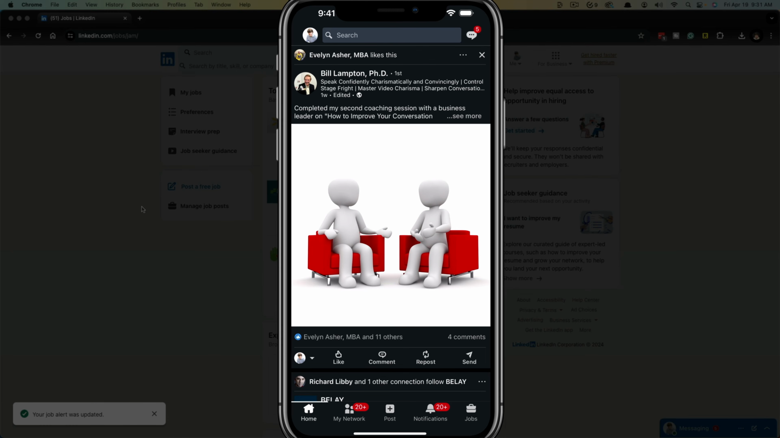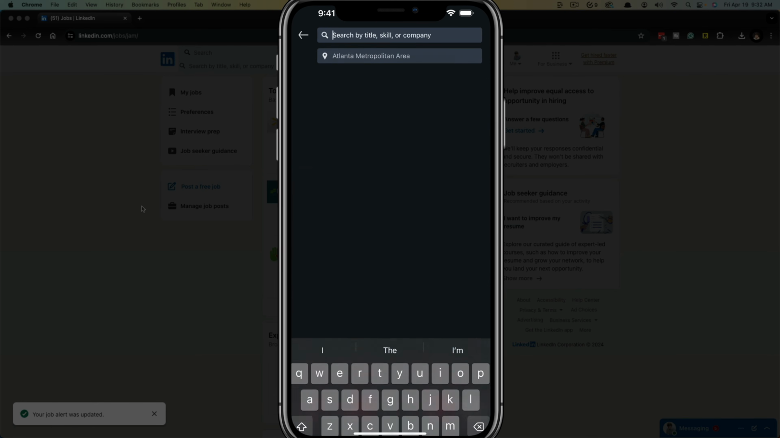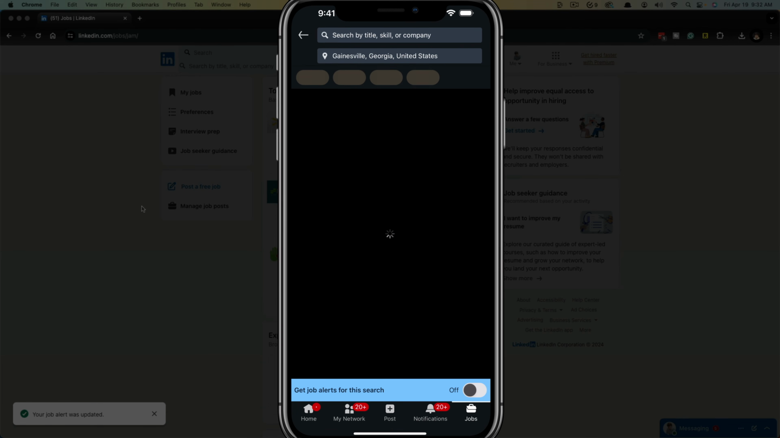Now, here we are over on my iPhone, and let me show you how to receive alerts over here. So go to the Jobs tab at the bottom of your screen, tap on Jobs, the briefcase there, and then you're going to see a bunch of options here. We want to search jobs at the top, click on Search jobs, and then we want to go to the settings here, and we want to choose a location.